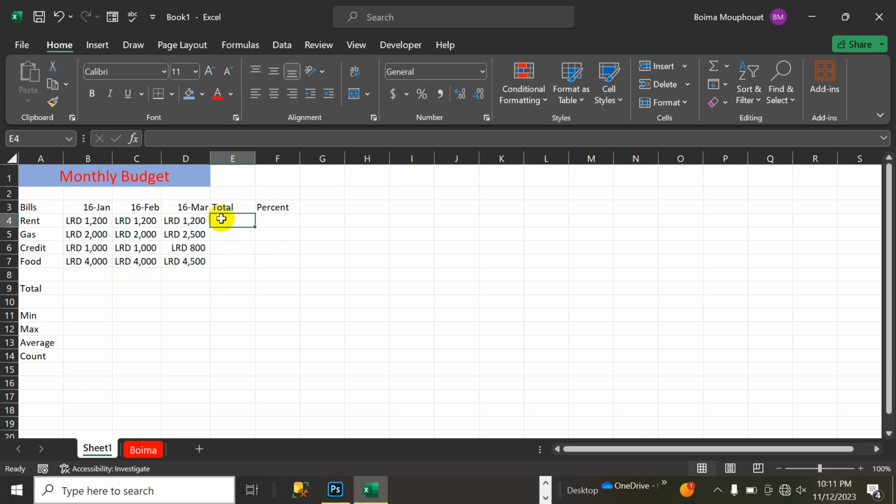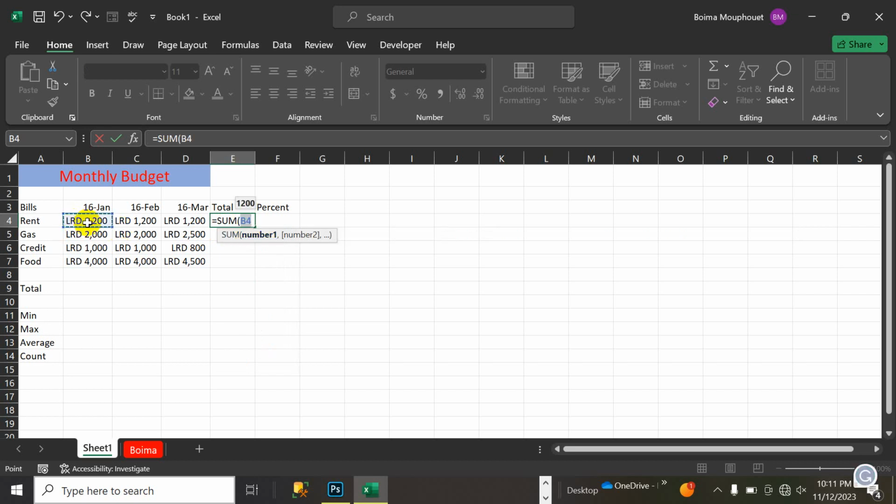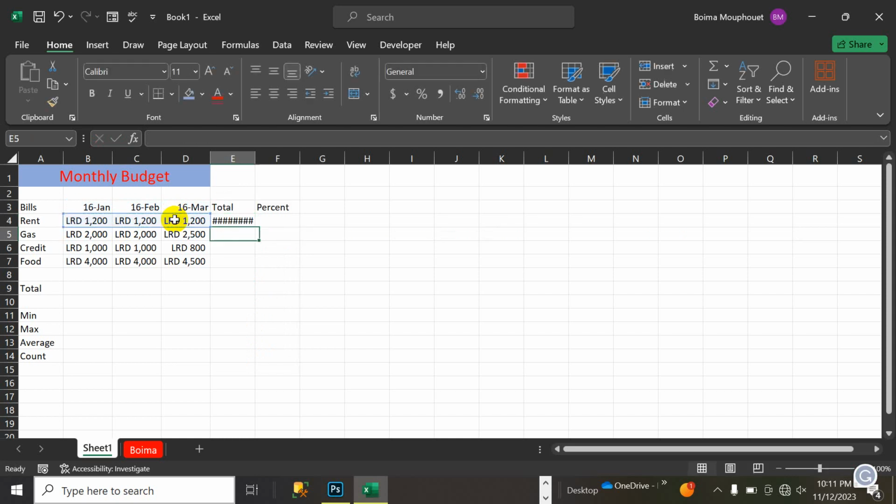So let's take, for example, I come here to find the result for addition, the sum. So I say equal SUM, you see, SUM is there. So I can just double click on this, and I can come here like this, left click down, drag, and I just press enter.